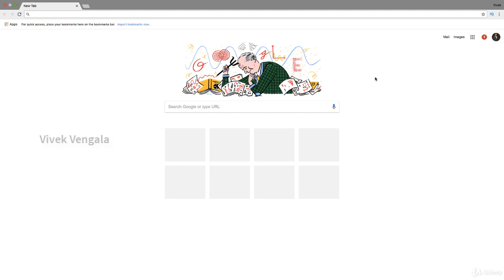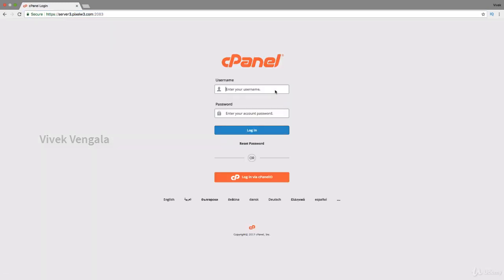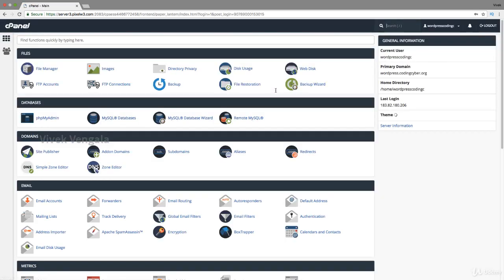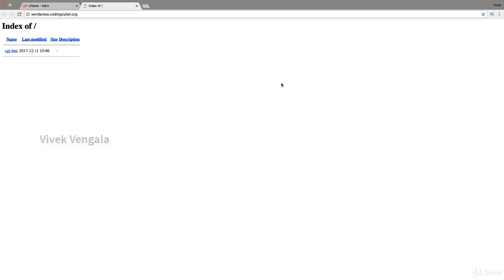Here I am using a cPanel hosting. I'll log into cPanel. Here I'm logging into cPanel and here I'm logged in. This is a subdomain for my website. Here I'll open this URL in browser. It's a blank page. We don't have any files in this hosting.